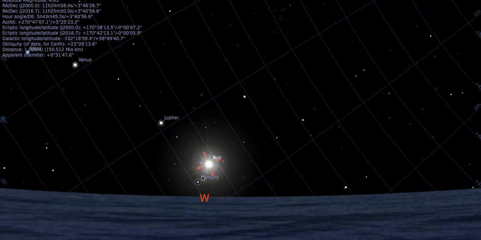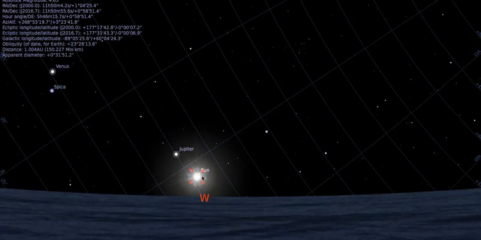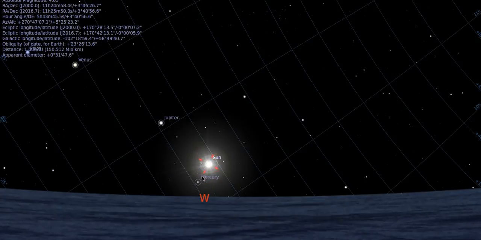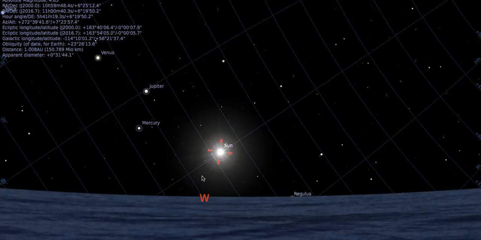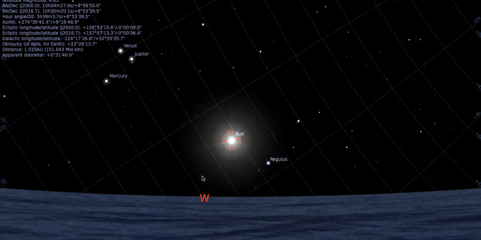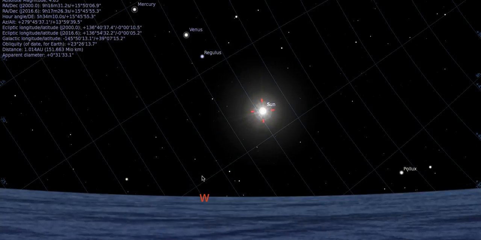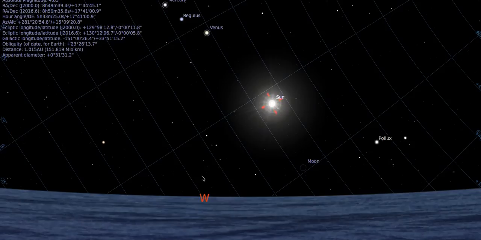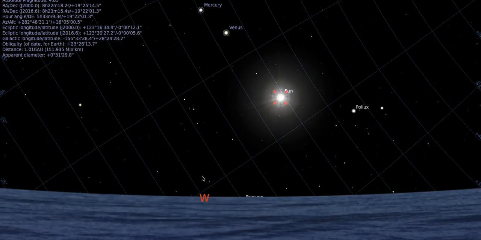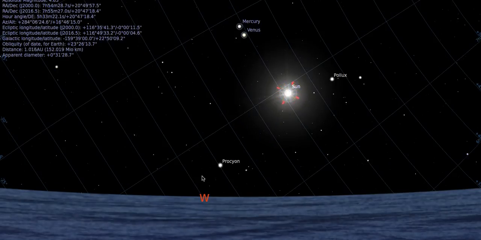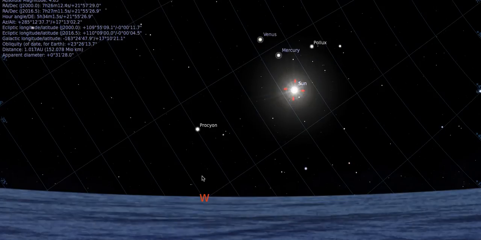So this is September 12th. Here's September 5th, and you can see that the sun is getting higher in the sky and moving towards the west, moving towards the north. As I continue to do this, here's August 15th, and it continues until I get to late June, and then it's going to go in the reverse direction.